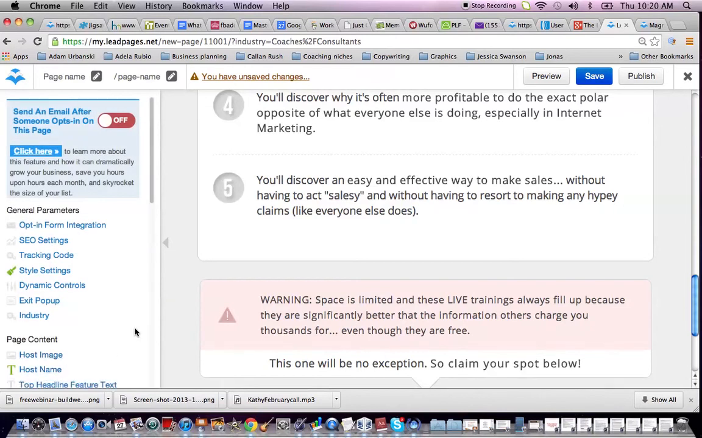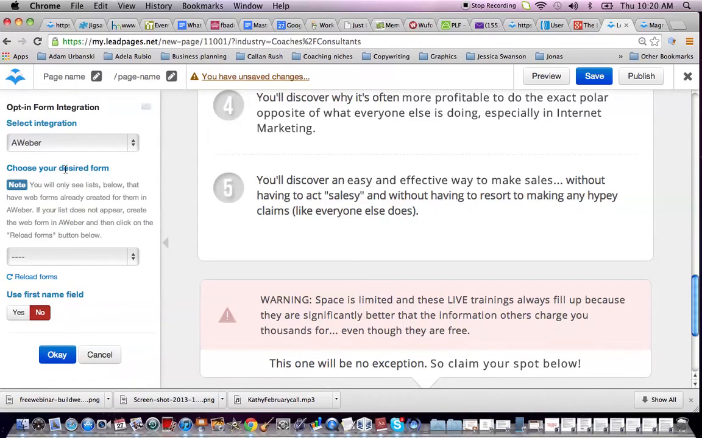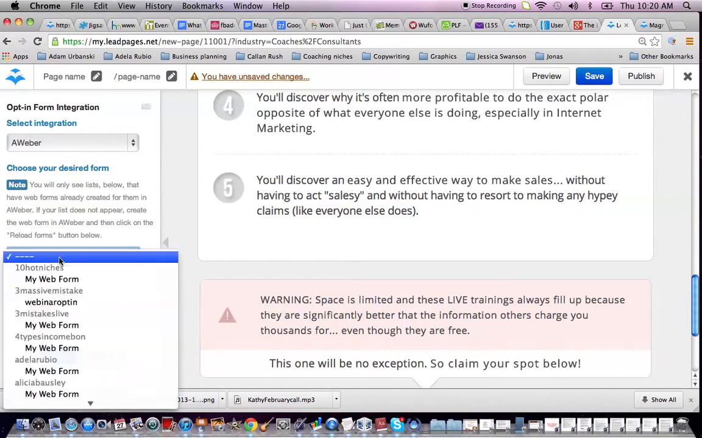Click on OK. Now the other thing that you can do, and you have to do this, is integrate it with your autoresponder system. So I'll click on Opt-in Form Integration. I choose Aweber, which is the system I use, and then I will choose which list and form I want to integrate it with. Right?